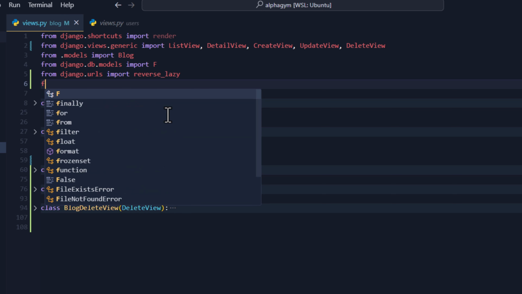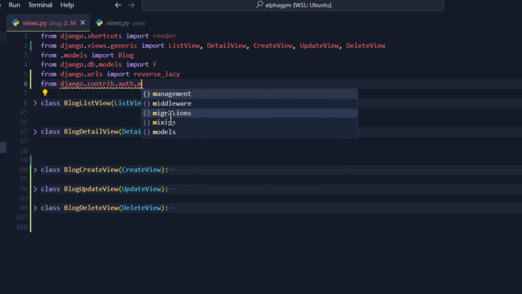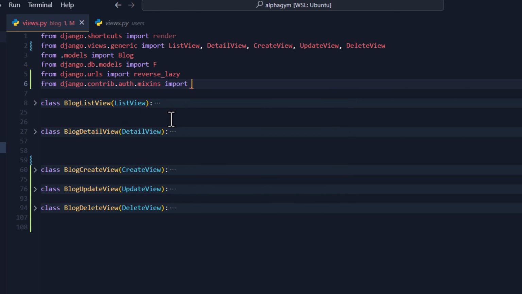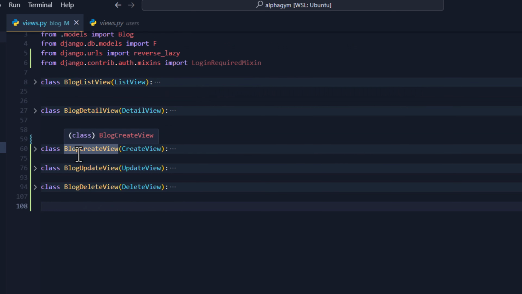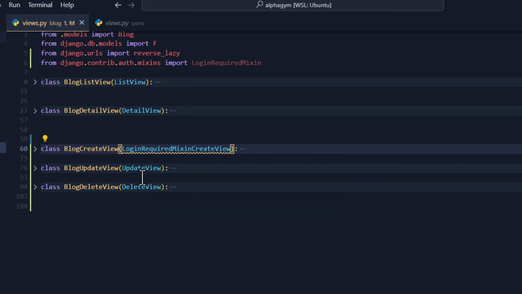So we can import them from django.contrib.auth.mixins, and we are going to import the LoginRequiredMixin. We want to make sure that the blog create view, the blog update view, and the blog delete view extend the LoginRequiredMixin. So before we extend the create view, we are going to extend the LoginRequiredMixin, and you can just do the same for the update view and paste it in.